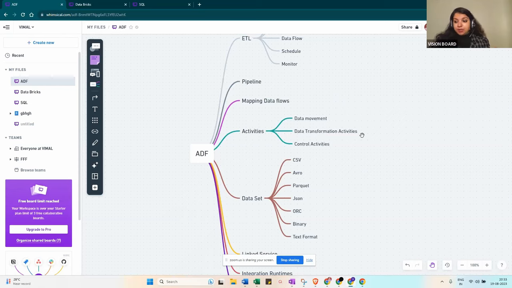Data movement means just taking data from any of the sources to the cloud, because our ultimate aim is to move any data into the cloud. So the connector, definitely we need to get from the outside itself. Okay, one more question I will ask you.